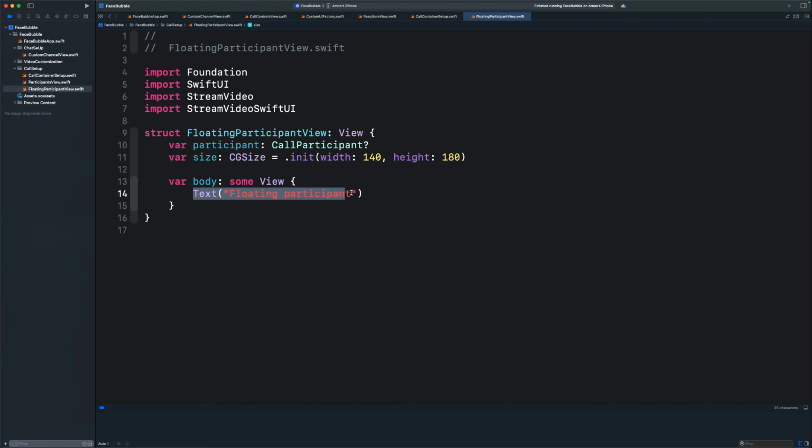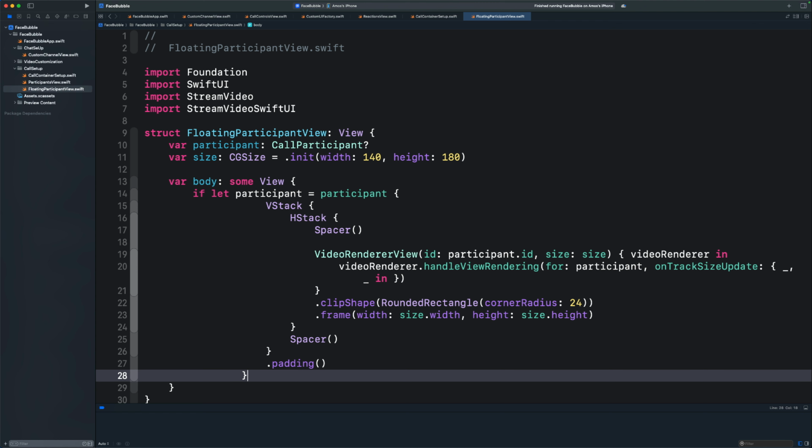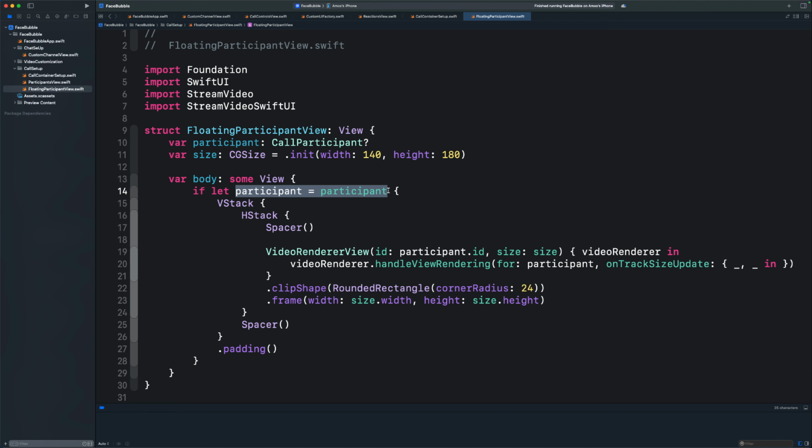Next, let's replace the text in the body computed property with this code snippet. In summary, we check to see if the participant is not null. Then we use the SDK's video renderer to render the local participant view. The SDK's video renderer view helps you to display the local participant video without any calling UIs. To learn more, you can check our documentation. I will add a link to the description of the video.